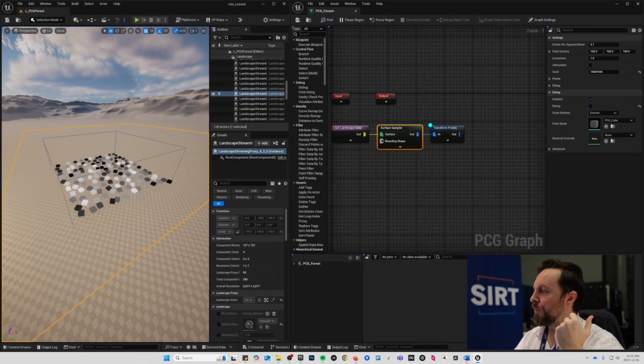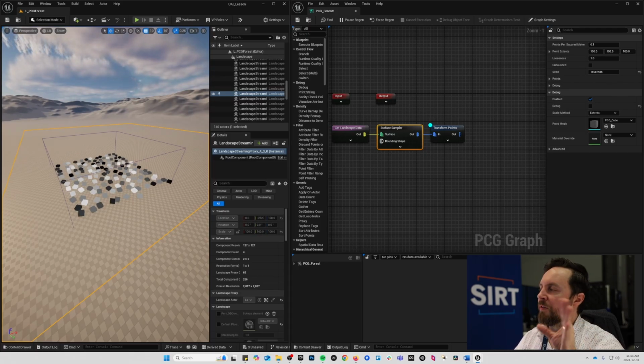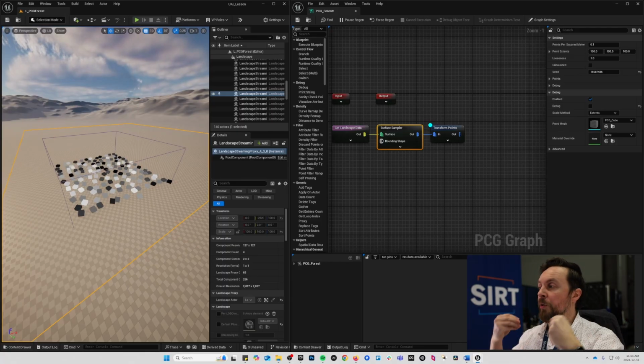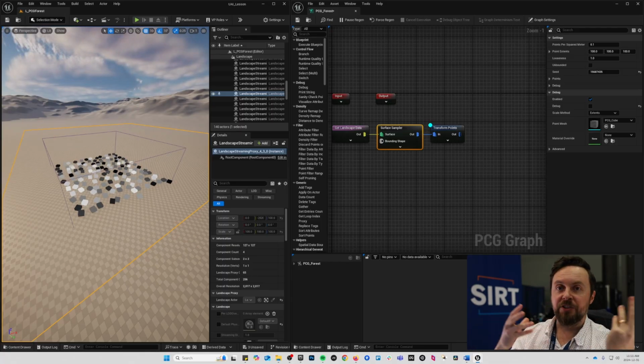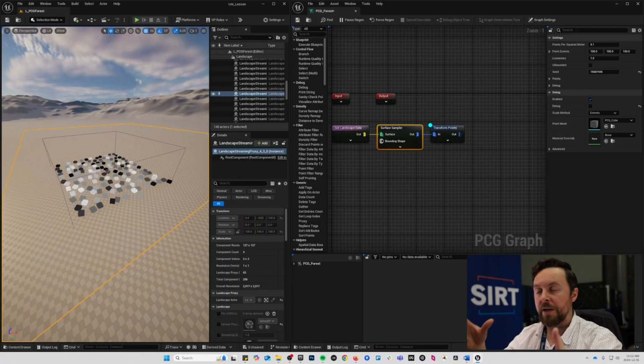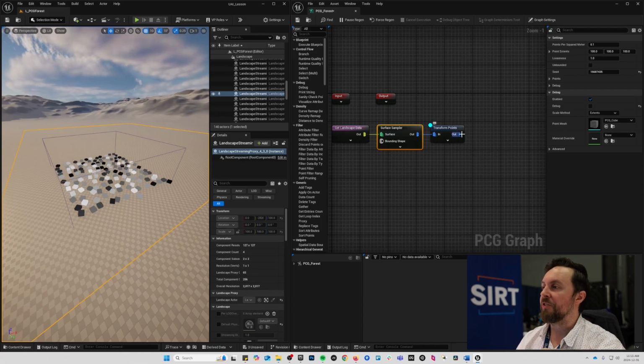So, all right, we've got our points. We're pretty happy with distribution. We've learned a little bit about how to manipulate that. Let's actually make a forest. And so now we're going to assign meshes to that, and we're going to spawn a mesh at each point. So we're going to use our static mesh spawner.